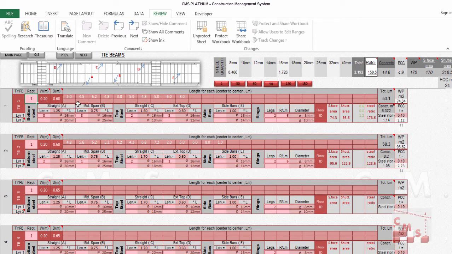Here we'll put the thickness of the PCC if there is a PCC under the tie beam. Maybe the tie beam will be hanging from column to column, so there is no PCC. If the tie beam will be executed above the backfilling, it must have a PCC. So this is according to the design and according to your methodology of execution.